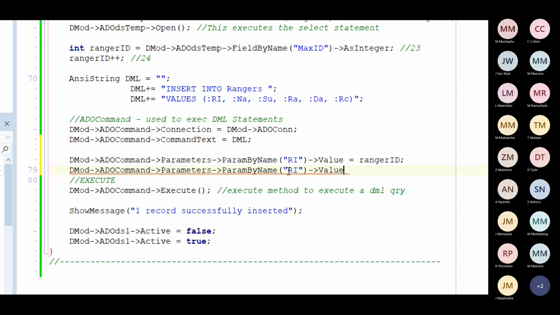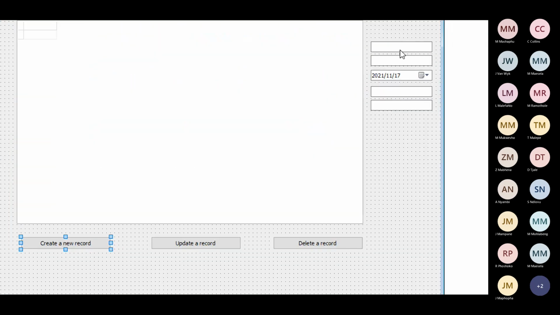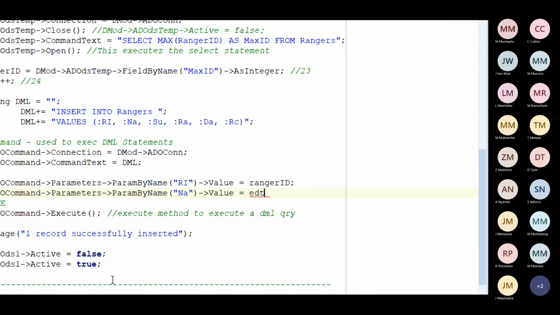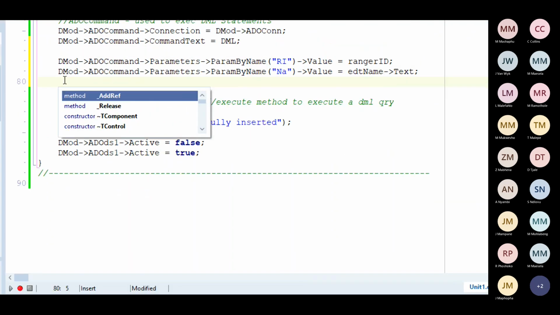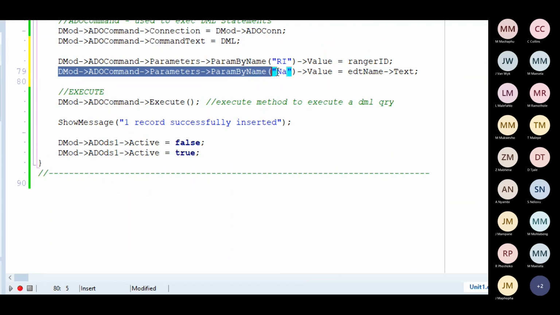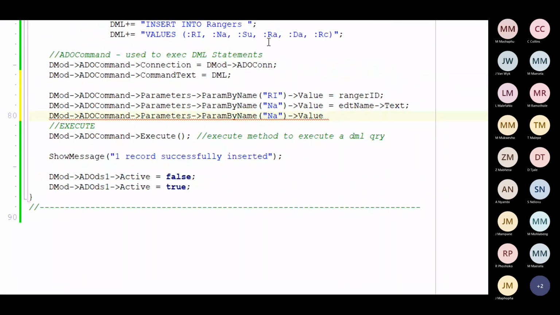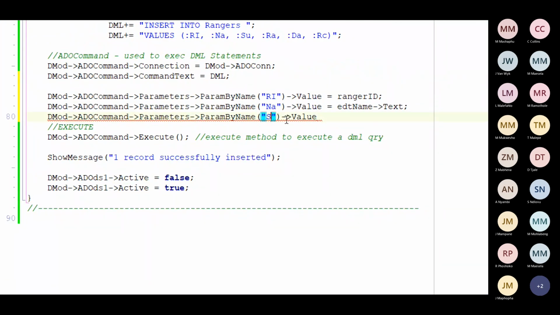Your command parameters, the second parameter is NA, and then the NA is the name, and then we are going to get the name from this TEdit. So we are going to say edt name dot text, and then we do the same for other parameters, which is su for say name, and then we also say it must get the value from the edt say name.